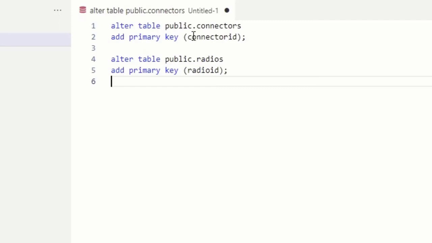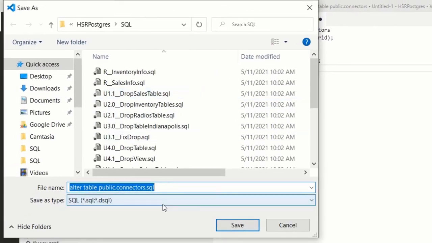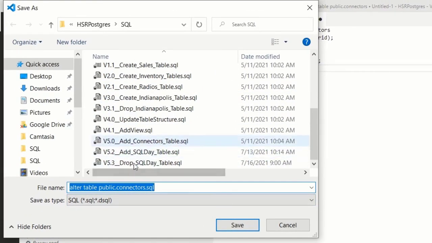What we found is that our connectors table and our radios table do not have primary keys. That's a problem. Primary keys are kind of necessary on tables. So what we're going to do is alter those two tables and add a primary key to them. So to do that, what we want to do is save this file. Now, I've got to save it using this standard naming convention that's going on here.